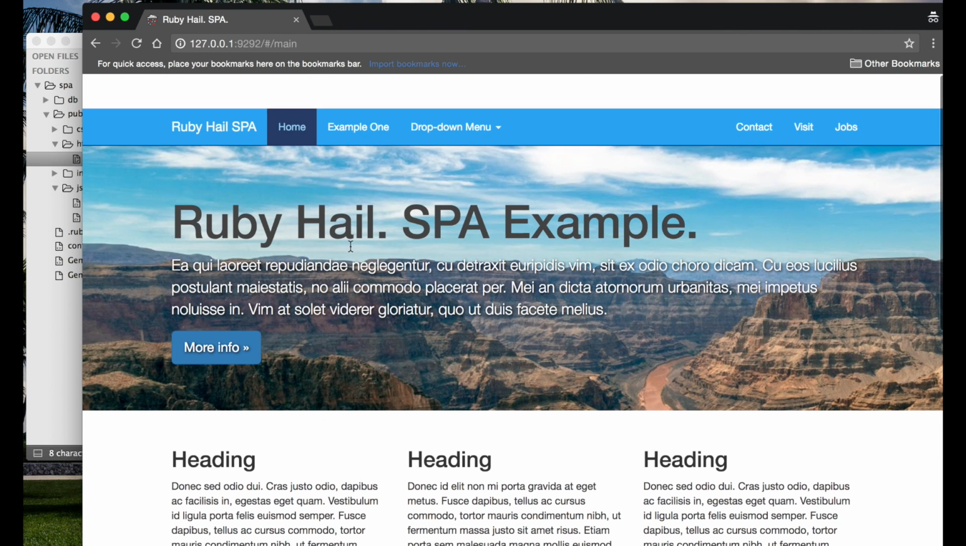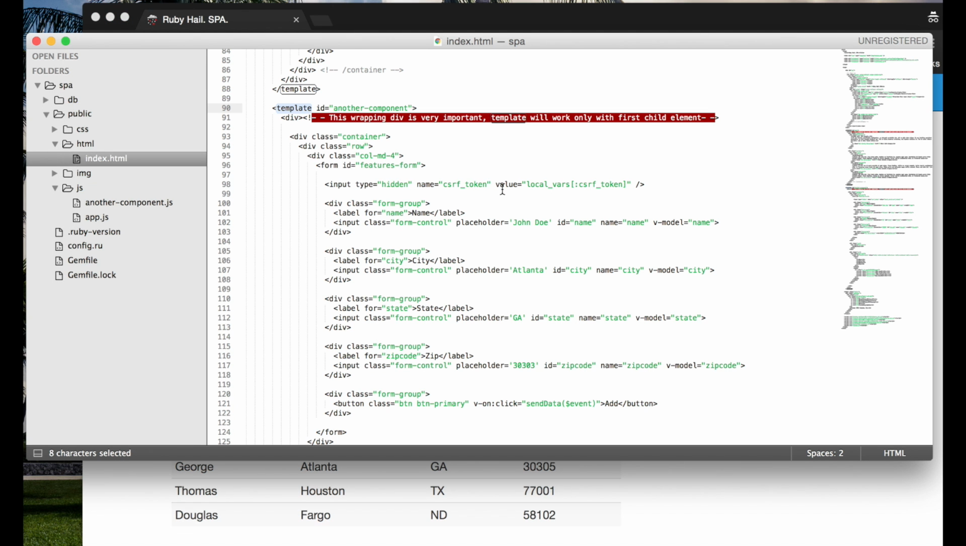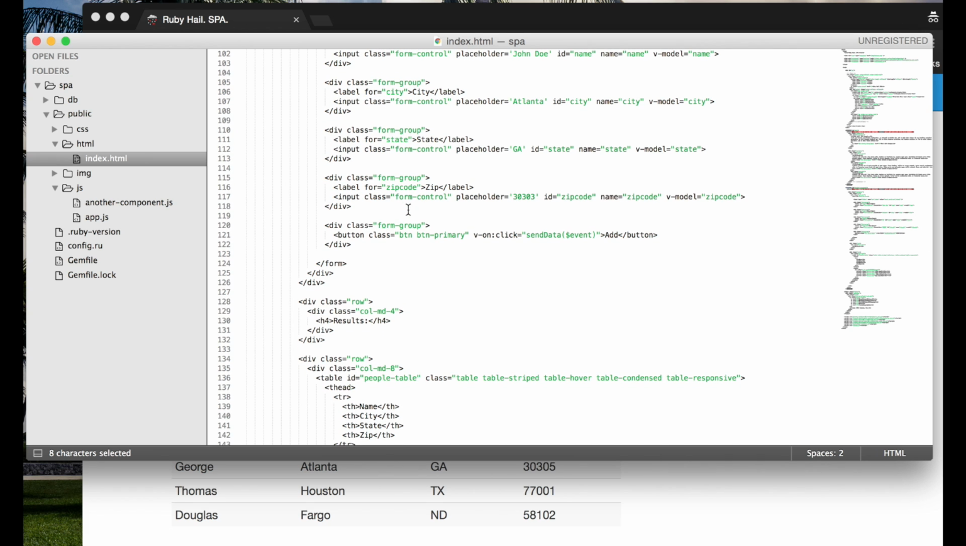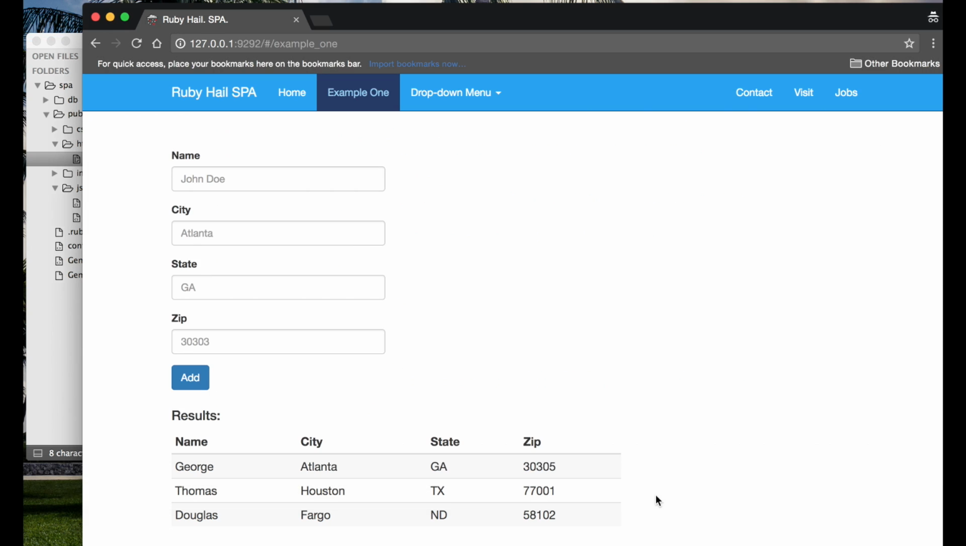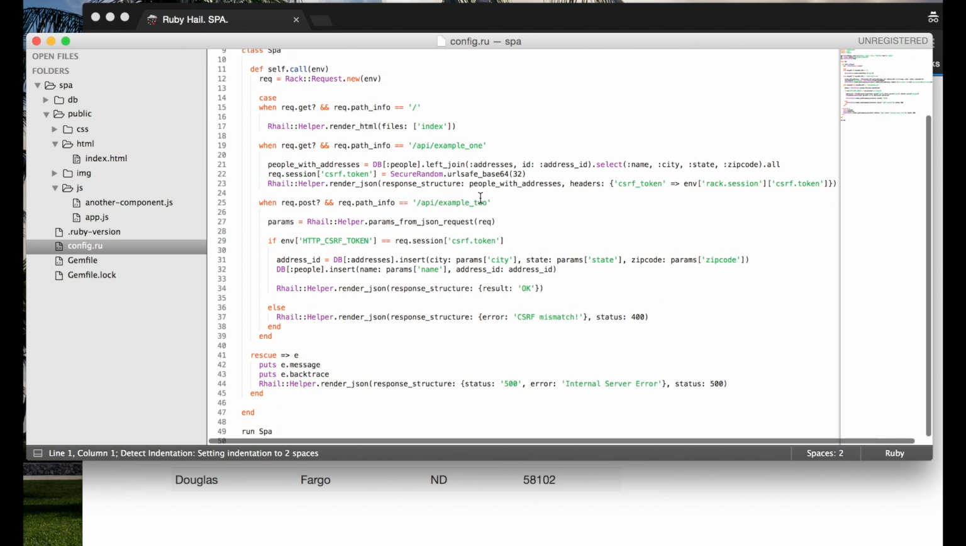If you click on example 1, this is what you see. Vue.js takes this template and shows that. This is the form. You can fill it out, and it will send JSON request to backend. On the backend in config.ru, you can see this is example 1.